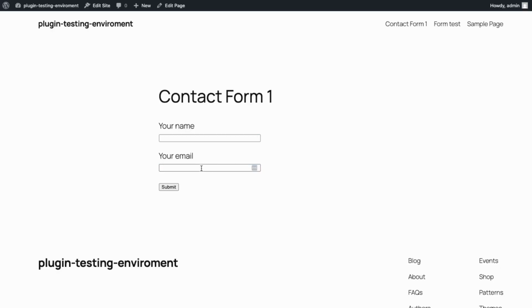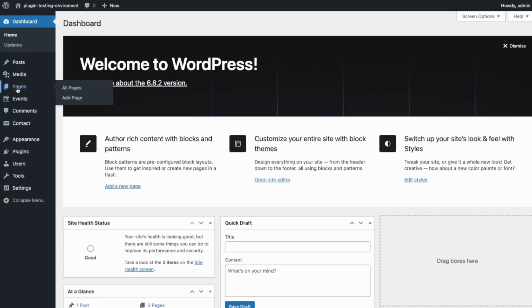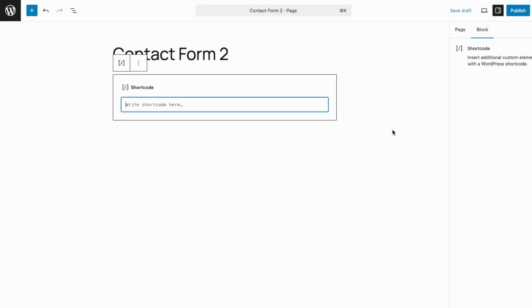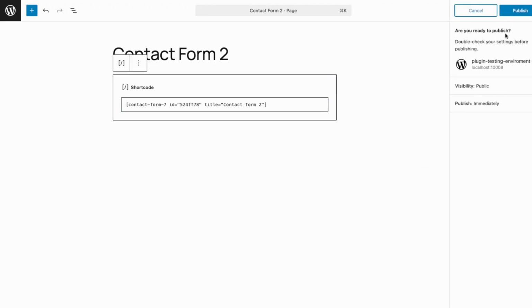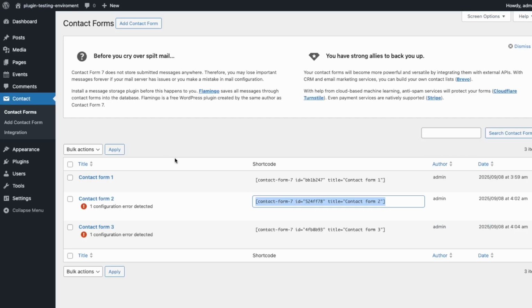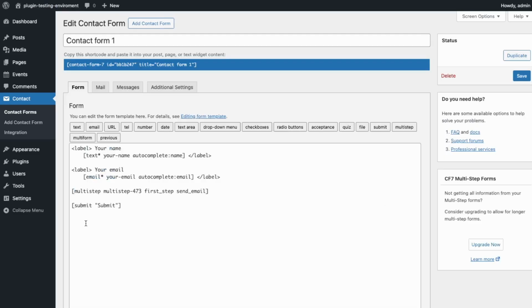Okay, so we just need to link the second form. That's why the buttons aren't showing, so we'll just do that. Okay, so go back to dashboard and then we'll create the pages for contact form 2 and 3. Copy the shortcode and paste. Okay, and publish this. Okay, and I'll copy this link here and go back to contact form 1.